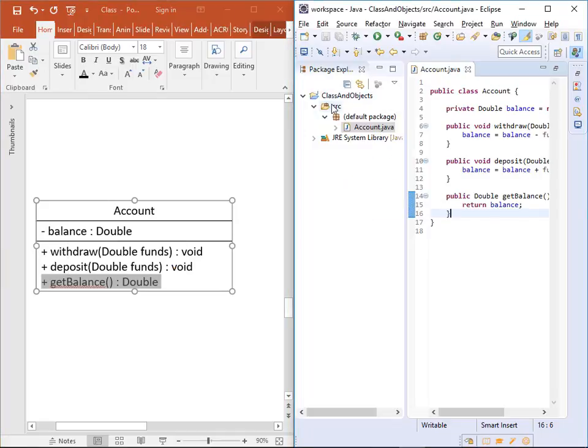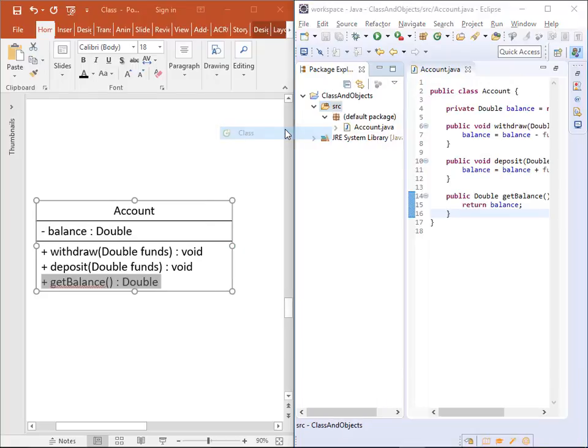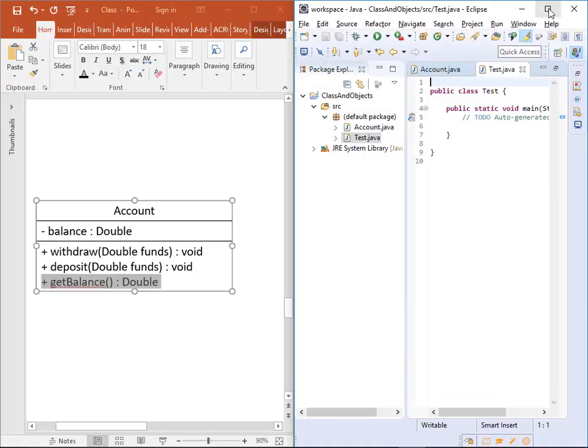The next thing we want to do is create a new test class. And this is basically just going to exercise the new class that we created. So we're going to call it test, make sure that we add a main method, and then click finish.